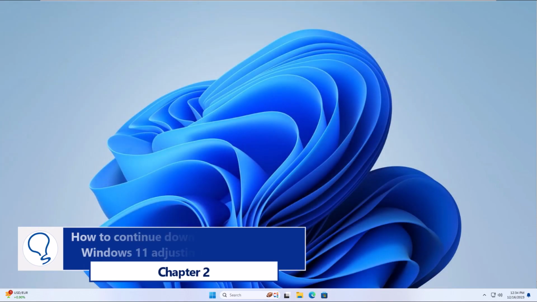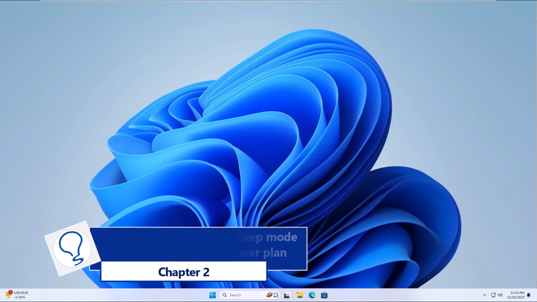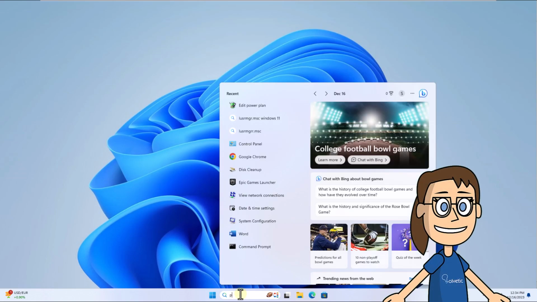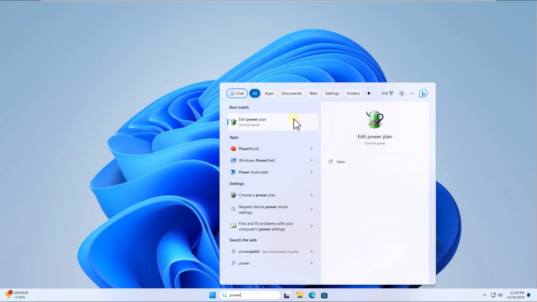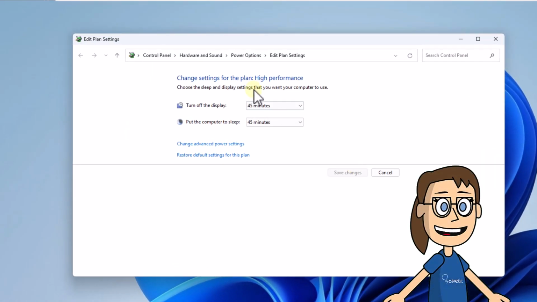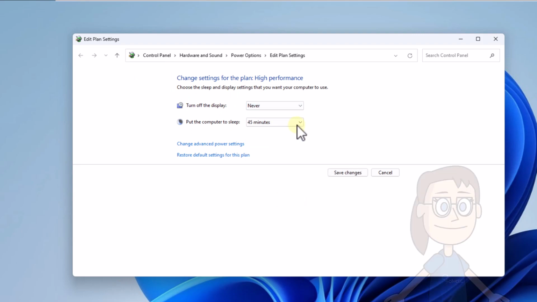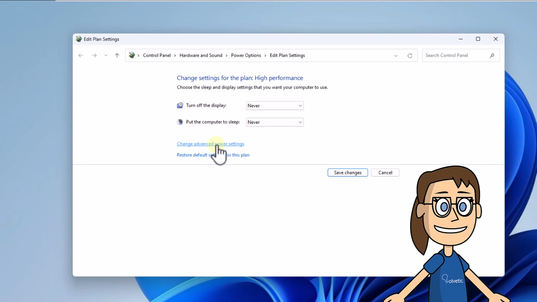Chapter 2. How to continue download in sleep mode Windows 11 adjusting the power plan. To start, enter power in the search box, click on Edit Power Plan. First, on Turn off the display and put the computer to sleep, you must leave the value Never. After this, click on Change Advanced Power Settings.